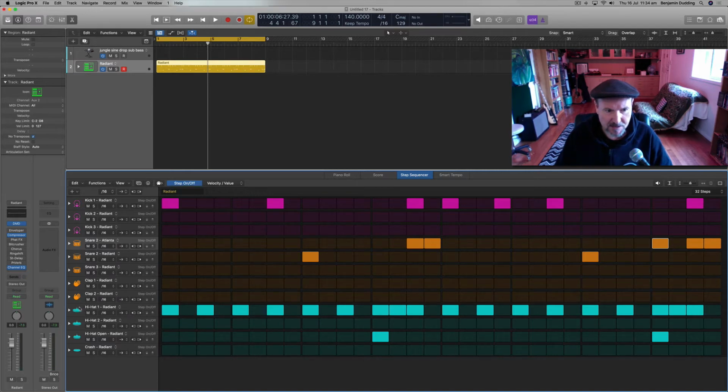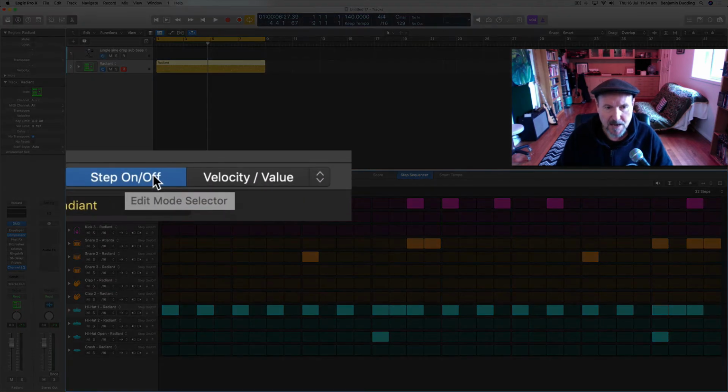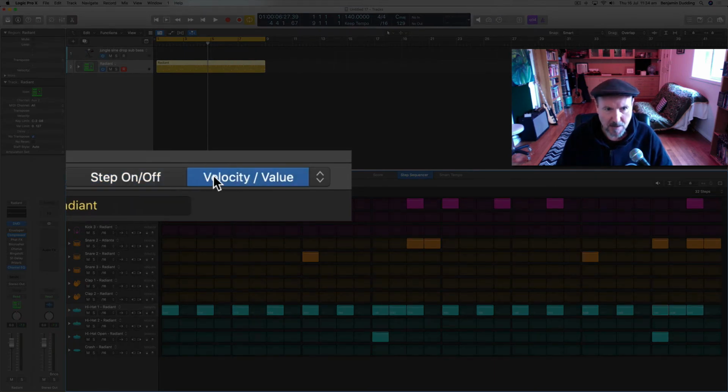Actually, for a start, let's adjust the velocity because this is feeling very kind of static. So you'll notice that at the moment we're on step on and off up the top here, and that means we're just adding steps or removing steps by clicking with the mouse. But if I come and click here on velocity value, by default this is set to velocity, which means that we can actually just change the velocities of some of these notes.